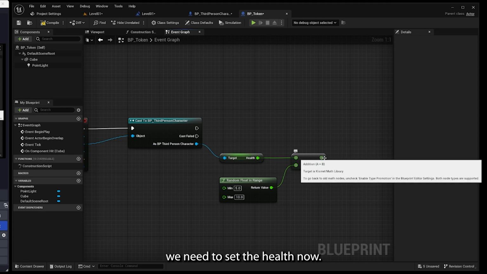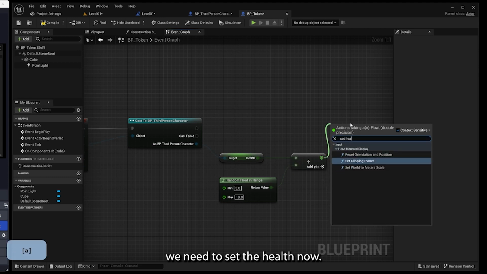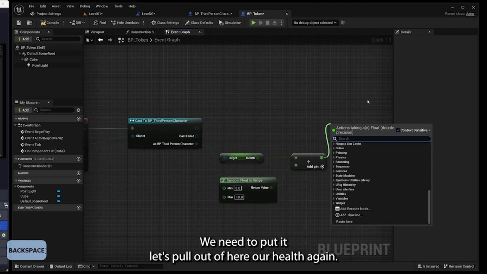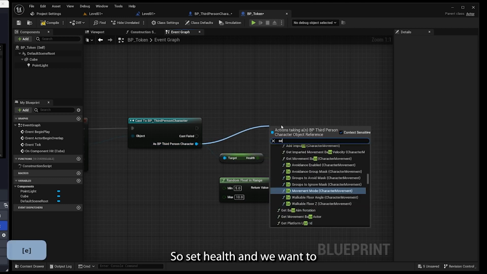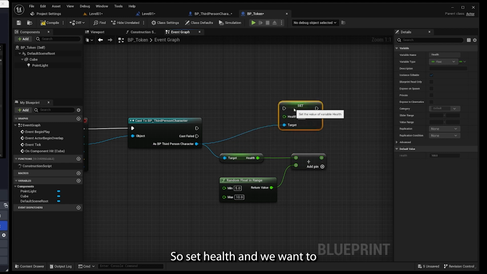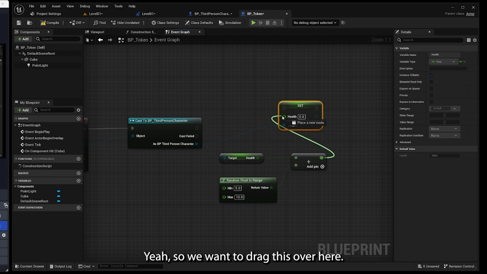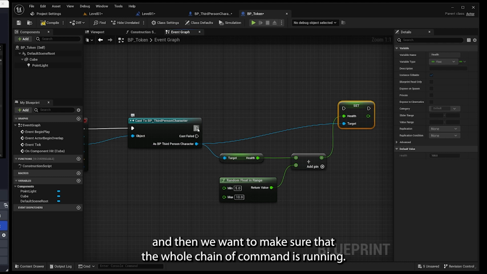And then we're going to essentially have that. We need to set the health. No, we need to put it, let's pull out of here our health again. So set health. And we want to drag this. Yeah, so we want to drag this over to here. So the health gets set by this new number. And then we want to make sure that the whole chain of command is running.